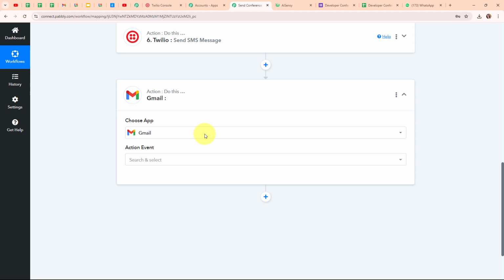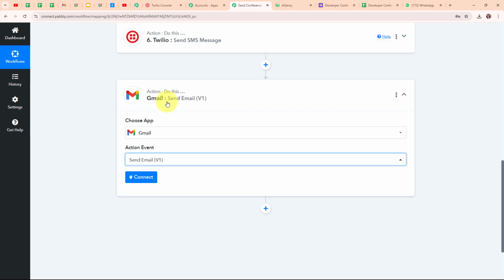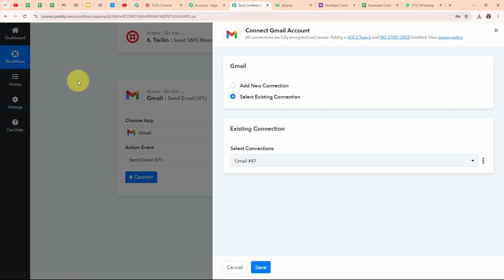So here in my Gmail action step, I'm going to select my action event as send email V1 so that it is going to send the reminder through our Gmail one day before the conference. And now here to connect my Gmail with Pabbly Connect, I'm going to click on this connect. Again here to build a new connection, I'm going to select add new connection.